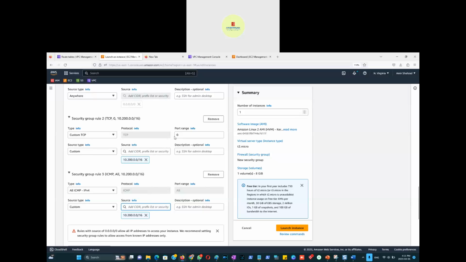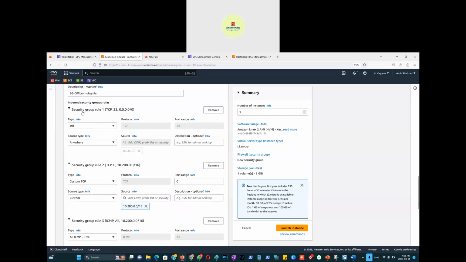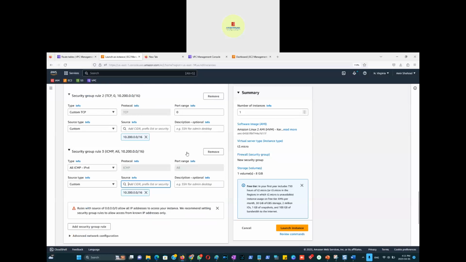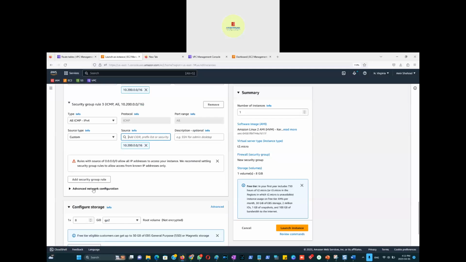TCP is pretty much any protocol, like when you're sending some data through databases or websites or anything. That's why it is used. But basically, we're going to be using ICMP there to ping the machine from one region to another. So these three inbound rules have been created.